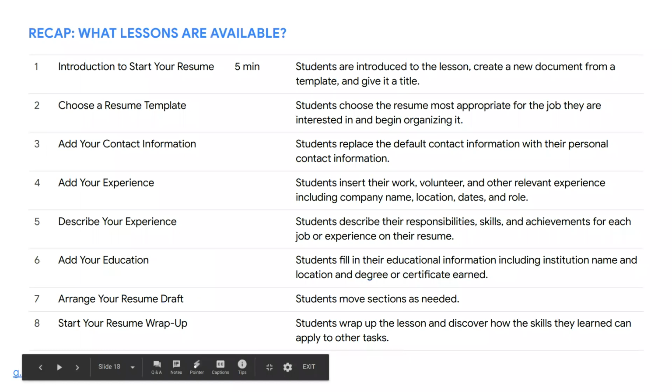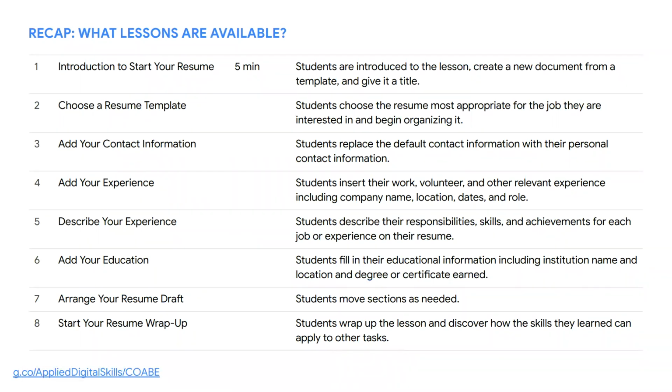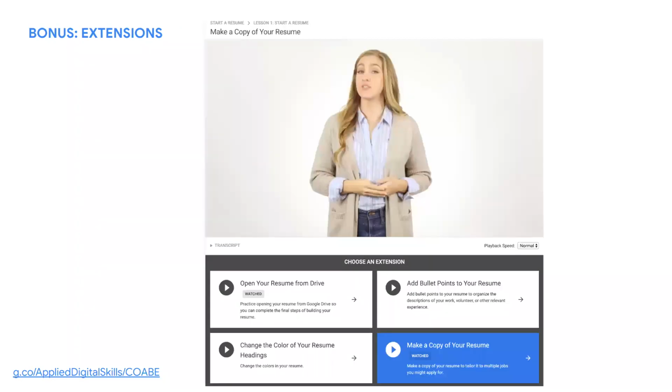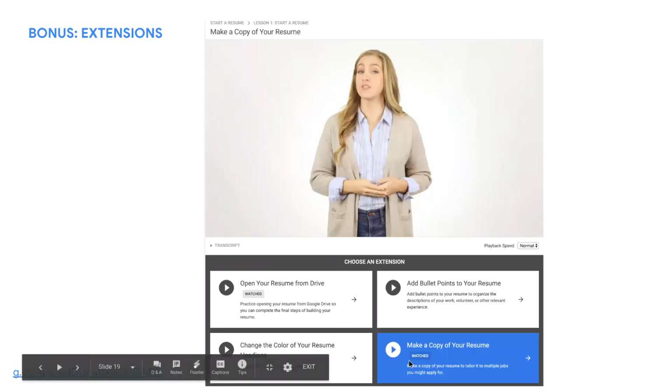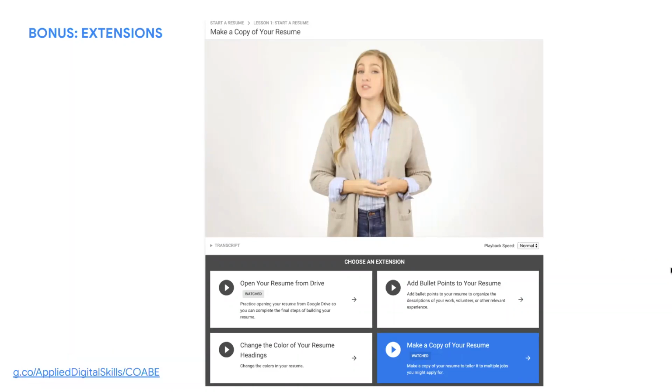So as I mentioned, this is sort of a recap of the different lessons that are available within Start a Resume. And this is just a screenshot of the extensions and the different options that you might have your students go through. One of the things that I really love about this is that as you go through different extensions, it will actually tell you what you've watched and what you haven't watched yet so that you're able to track your progress and really get a sense of how far you've gotten.